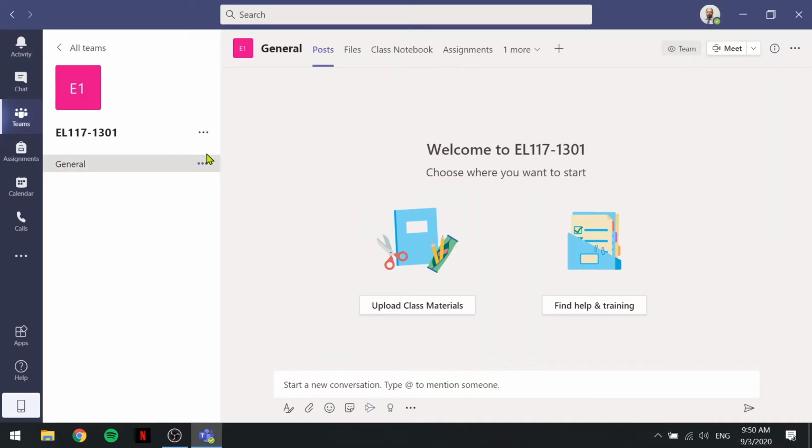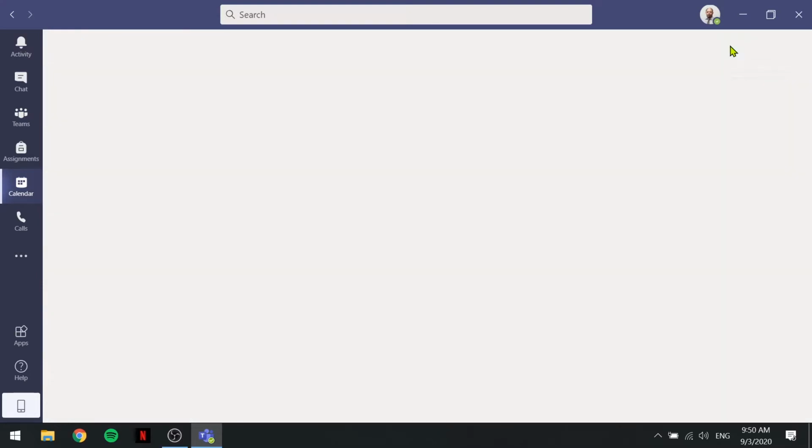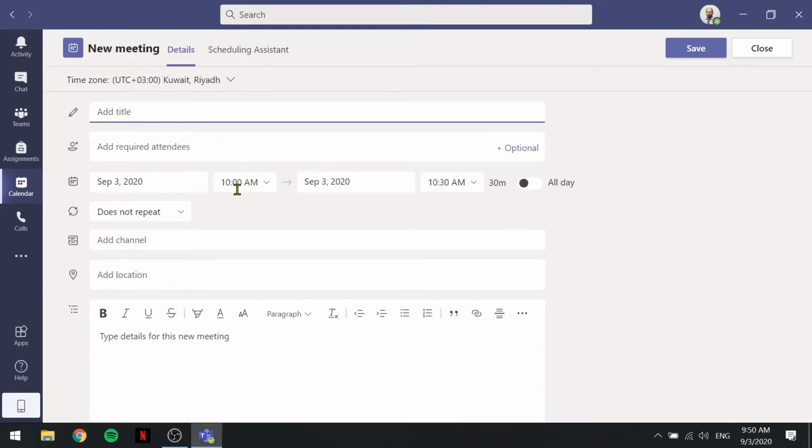Okay, now what you want to do is go to the calendar section here and click on new meeting up top here. Okay, it's going to ask you for some information. So for the title, we're going to write the exact same thing that we did for our team. So that's going to be the name of our subject. So EL 117 and then 1301, that's my section.